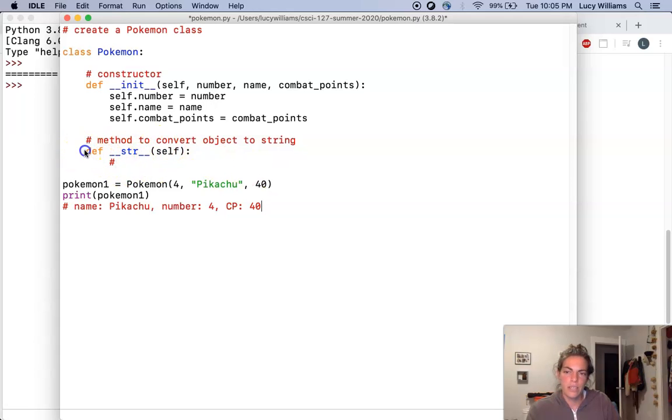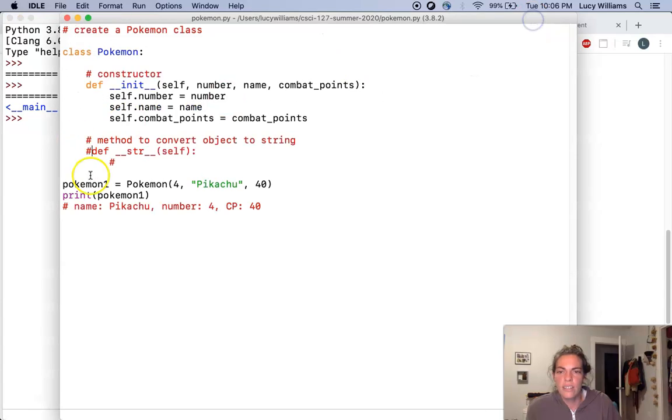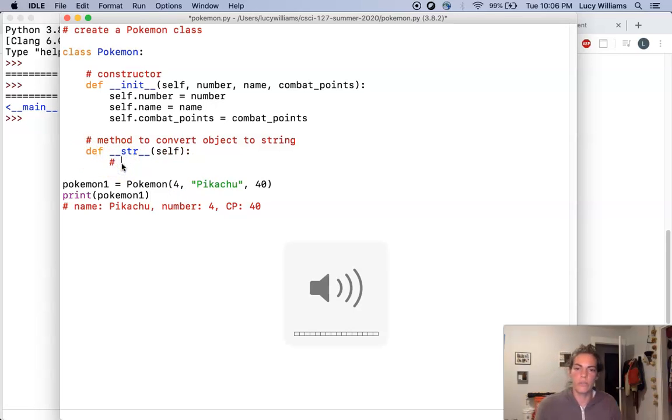Before we implement this, I'll just put a comment here. If we run it, we get, actually, what kind of object is it? Well, it's an instance of the Pokemon class, and we actually get a memory location. This is telling us where on the computer the data for this instance is stored. This isn't super helpful to tell us that we successfully implemented our Pokemon object. So it'd be nice if, when we printed, we actually got some useful information.